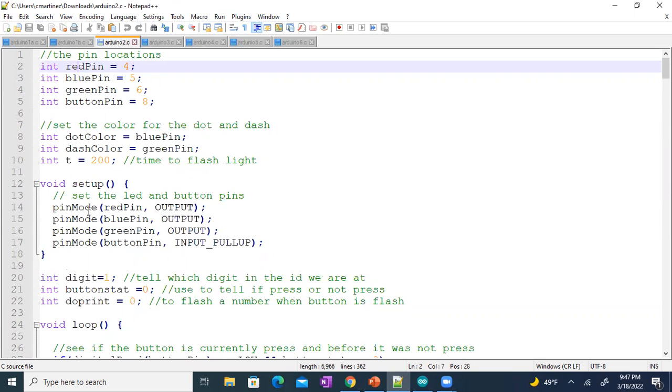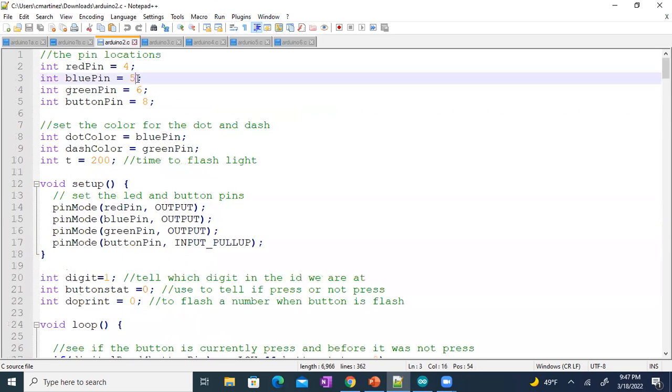Here, when we do the pin mode, we say, okay, the red pin is an output, the blue pin is an output, the green pin is an output, the button is an input. And later, like I said, if your friend is using number 5, you need to change this to number 9. That's the change that we're going to make. And it's very quick, easy, with no chance for any mistake to occur.